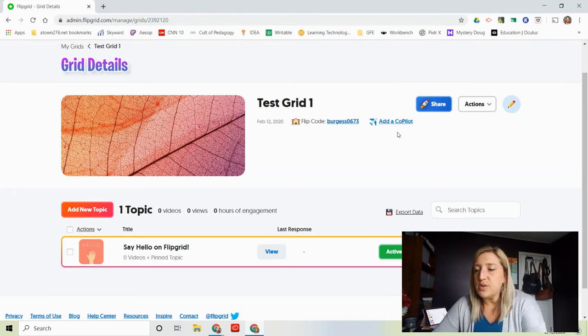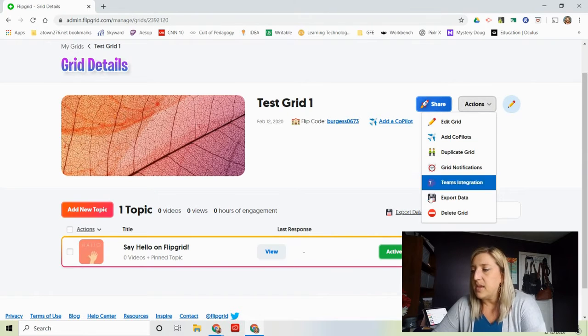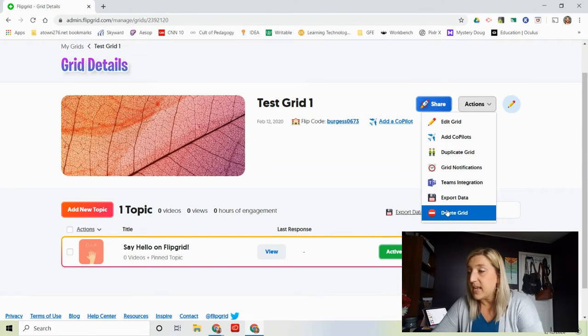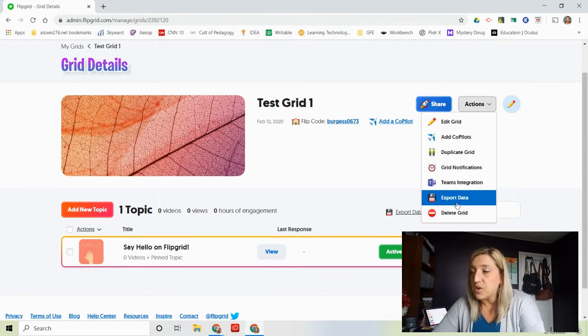The other couple things you can do here are there are a few actions you can take. If I don't want this to be here anymore, if I want to delete it, I can delete it. I can edit certain things about it, like this picture.